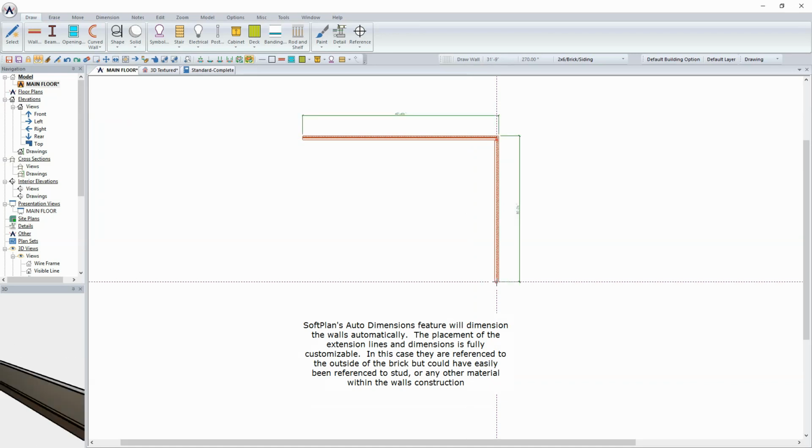The placement of the extension lines and dimensions is fully customizable. In this case, they are referenced to the outside of the brick, but could have easily been referenced to stud or any other material within the wall's construction.